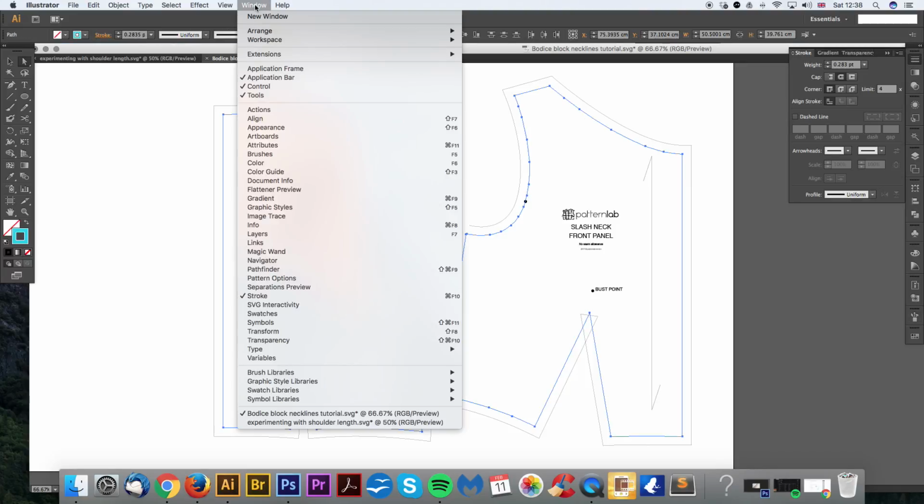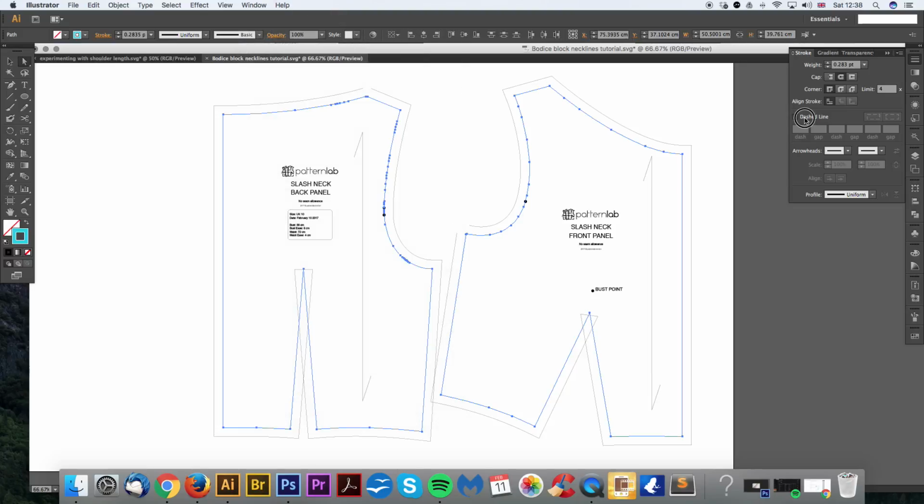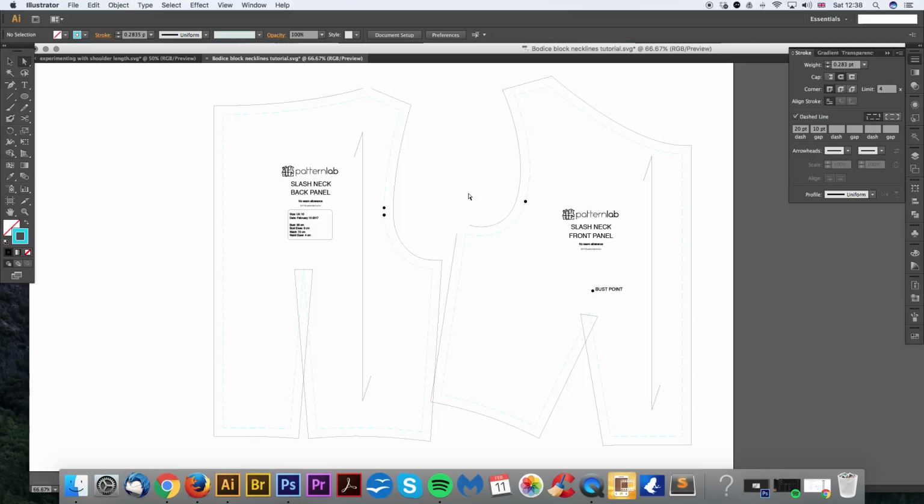If you haven't got that, go to Window and then Stroke, and that will bring up this little palette, or this little pop-up, and then just go dashed line, and let's give it, I don't know, 20 and 10 points. And there you have your dashed line.